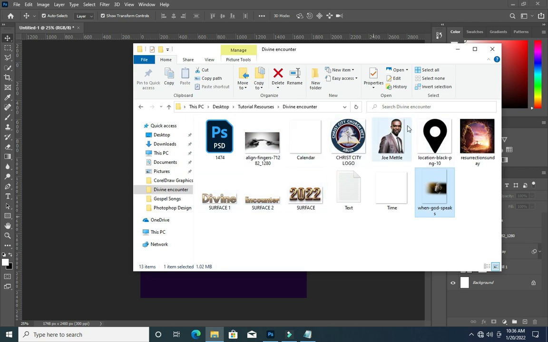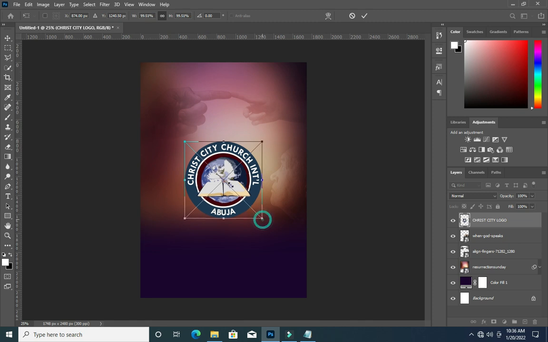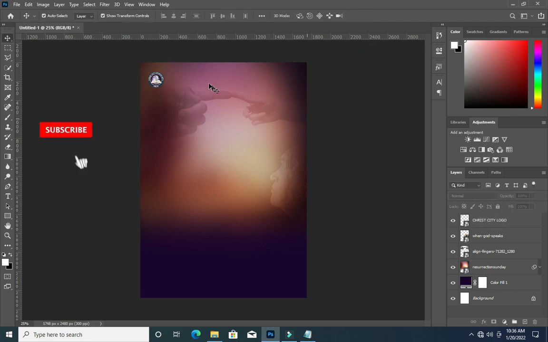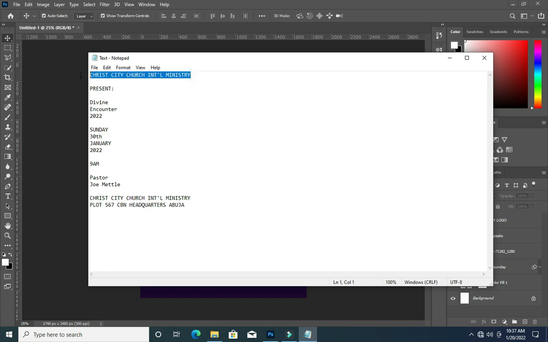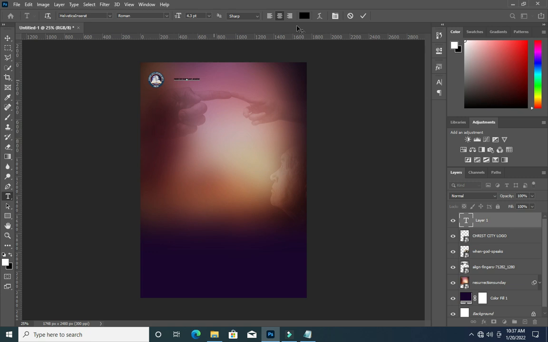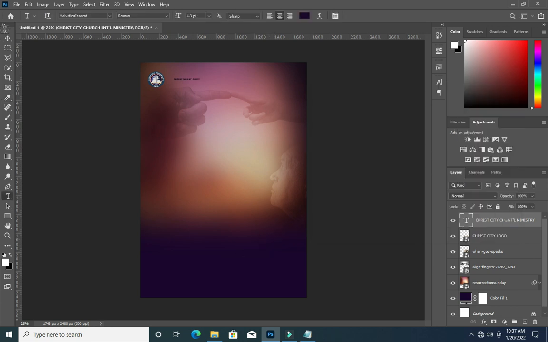Now I will bring the church logo. Then position it to your own desire. I'm going to copy the name of the church. Ctrl C to copy. Then bring out your text tool, or press T on your keyboard. And I'm going to select that color and scale it out.